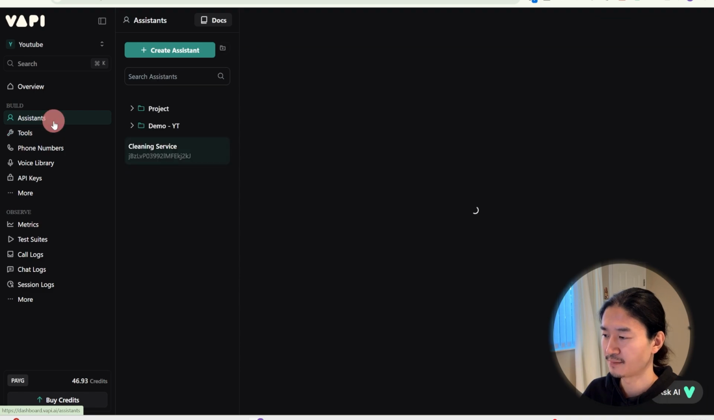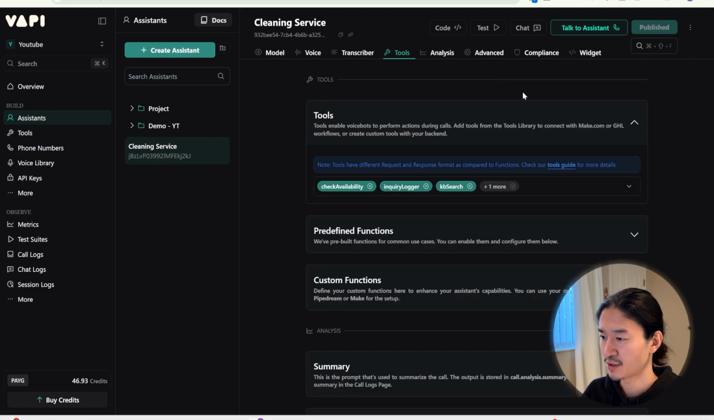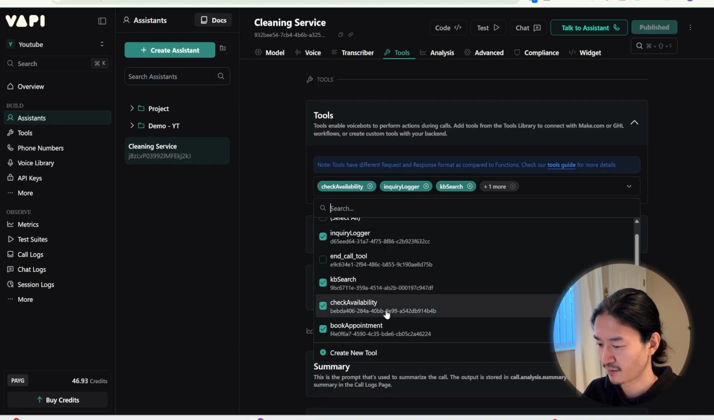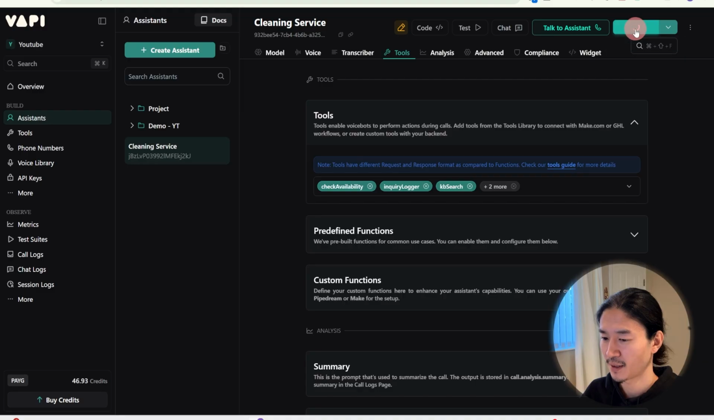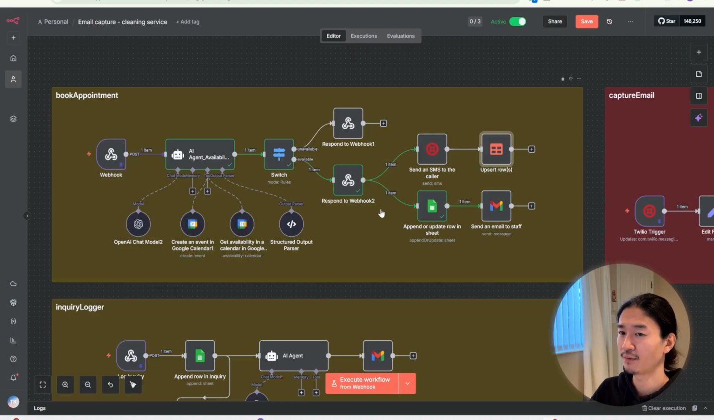Once that's done, go back to the assistant, open the tools section, and select all the tools we've just created: inquiry logger, KB search, check availability, book appointment, and end call tool, and click publish. And that's it for the VAPI setup. Now let's move on to the n8n setup. Now let's take a look at the workflow on n8n.